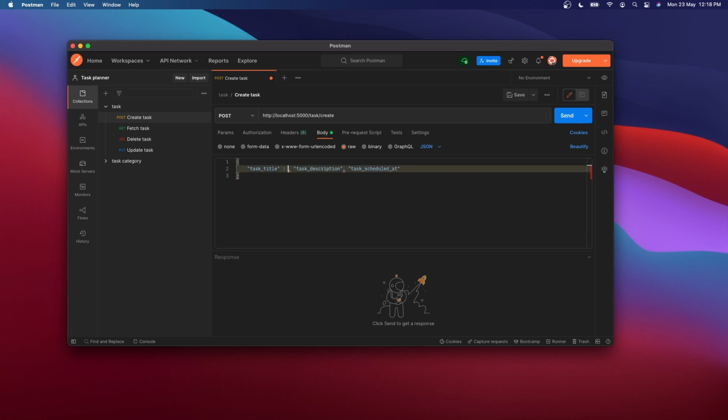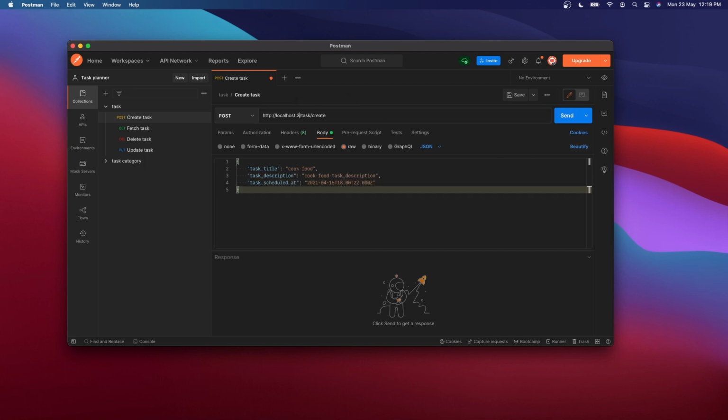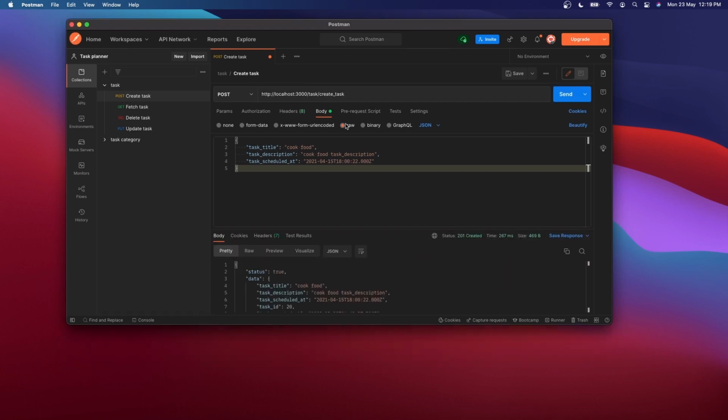Now let's add a task title here. Let's say cook food. And let's set down the task description here, cook food description. Also we'll be requiring a timestamp here, so I can write the following timestamp. Let's beautify everything. Right, so here's some random timestamp. If I add the port 3000 here, and write task/create task, and press send, you can see we are getting our data back.